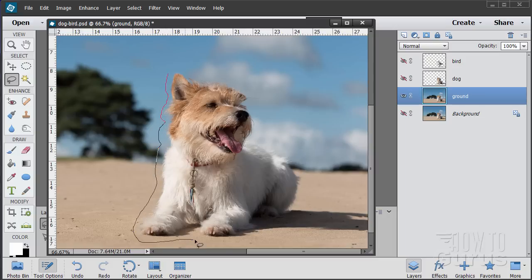We don't want to be too close on this. You don't want to be too far away. Just kind of roughly around the dog here. We can fix any little problems with the clone stamp tool in just a second. So on this pass, we are getting rid of the dog and leaving us a clean background. So there's the dog. We want to fill this selection now.